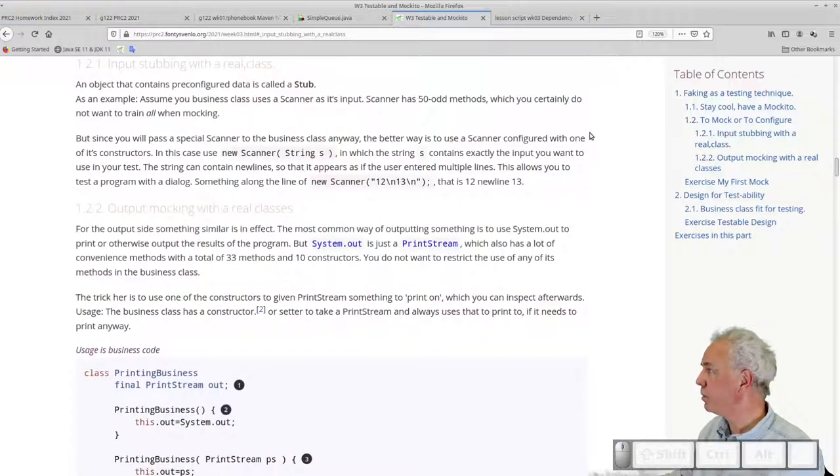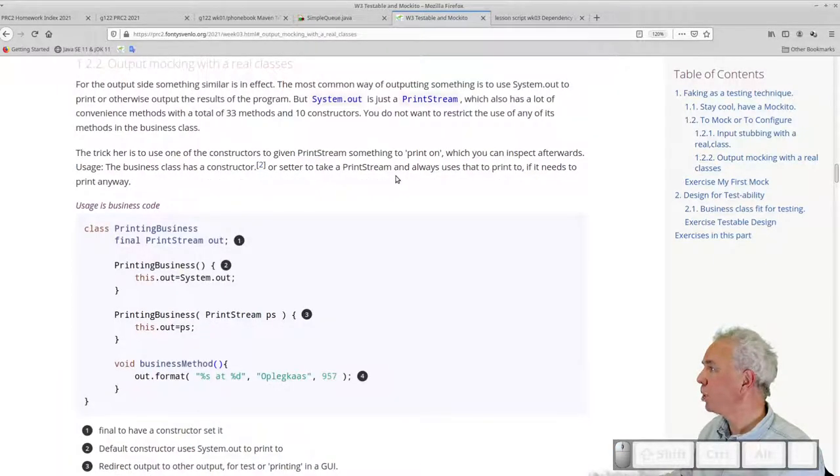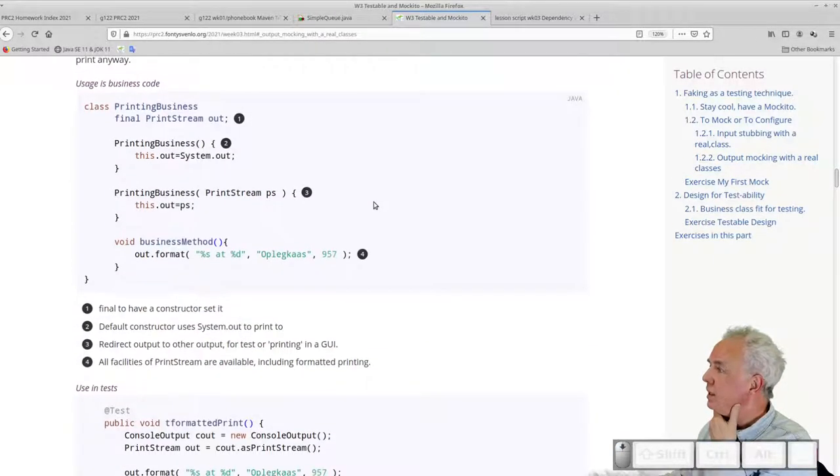So we had this about mocking and stubbing. Let's have a look.